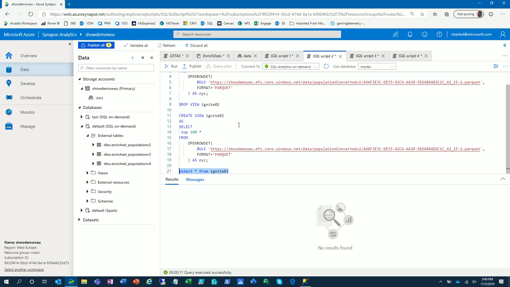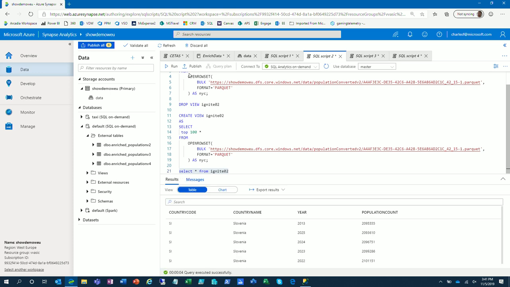I don't need OPENROWSET, I don't need file or what have you. Now I have a SQL endpoint. The connection string looks just like you would connect to SQL traditionally. So BI tools understand this as a common endpoint, a common language. And now I can go and say, I just want to go and run select star here. And this is going to bring me back that result set from the view that I just created.